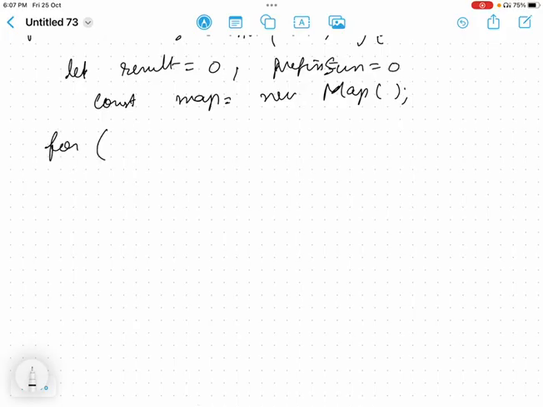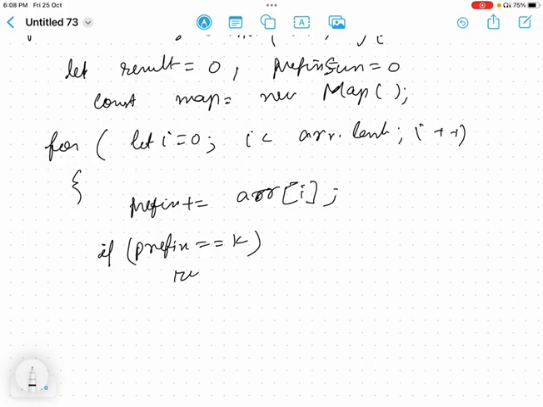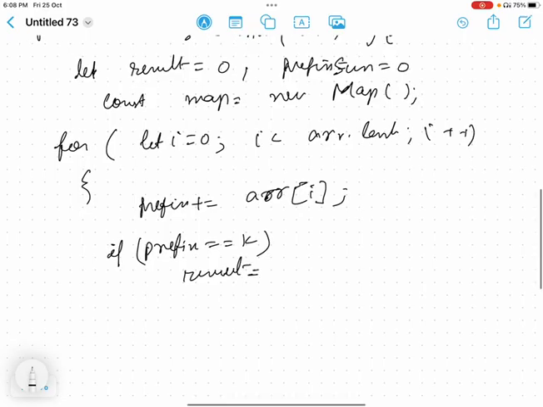Now we will start the iteration: for let I is equal to 0, I less than array dot length, I plus plus. Prefix sum plus equals array of I. So we have the prefix sum. Now the condition: if prefix sum is equal to k, then what will the result be? Result will be I plus 1.